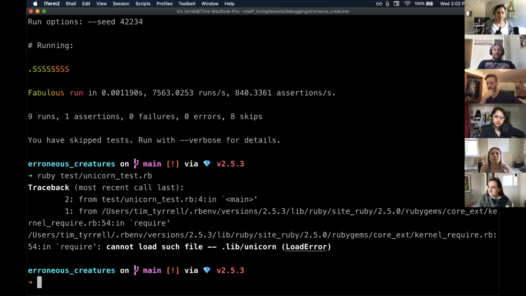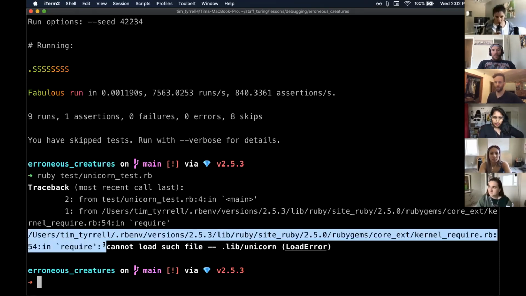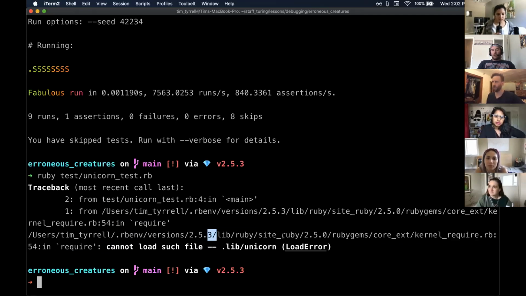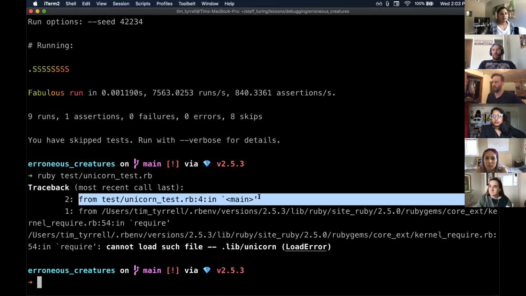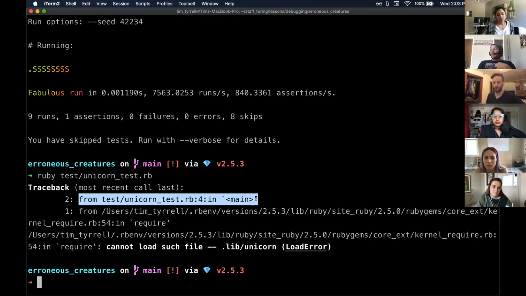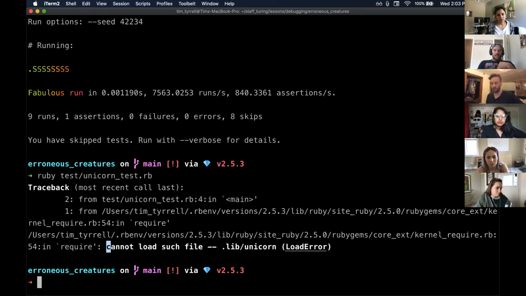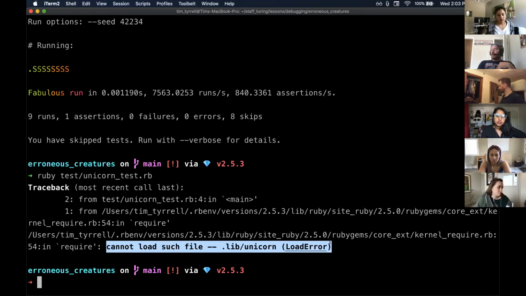It also says it right here. The parts that I can ignore are the parts that I didn't write, which, if we look at this whole path, refers to the core executable Ruby code. So what I should be focused on is right here: unicorn test is the file that I have written, and this error message says cannot load such a file. Load error. I just want to point that out.